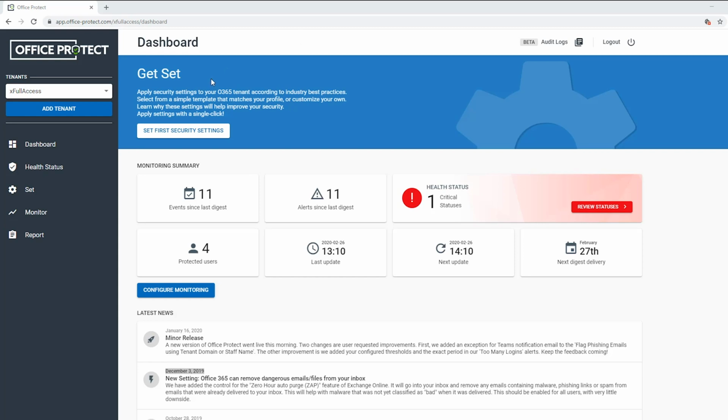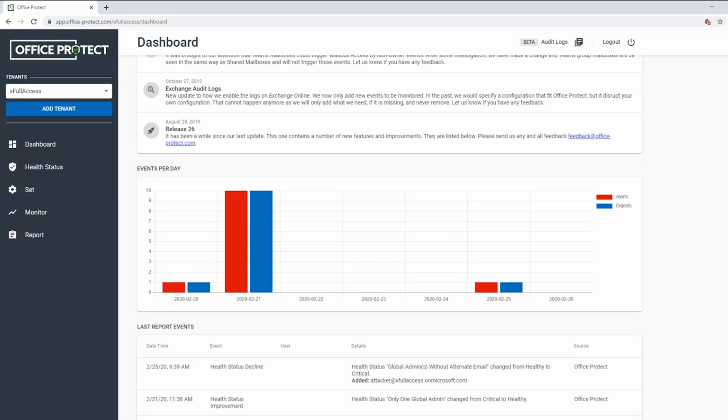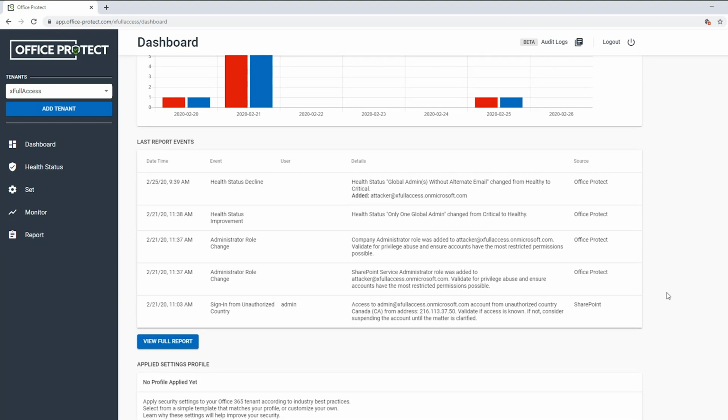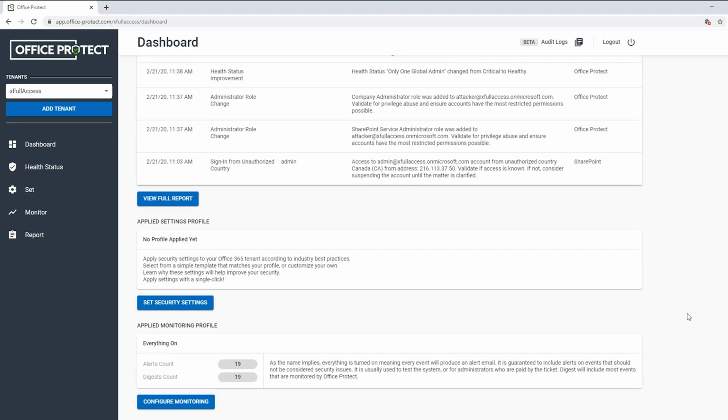As you can see, we are currently on the dashboard page, where you can see a summary of all the information about your tenant and its interaction with Office Protect. It includes some relevant information about your current status, news and updates about the software, a graphical view of your most recent events, a list of the most recent events themselves and their details, and how you're configured.